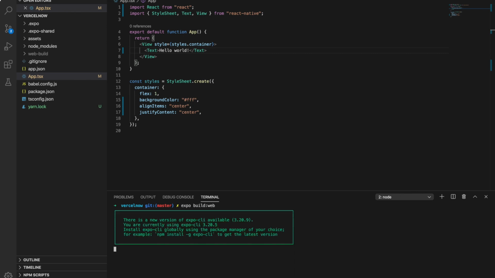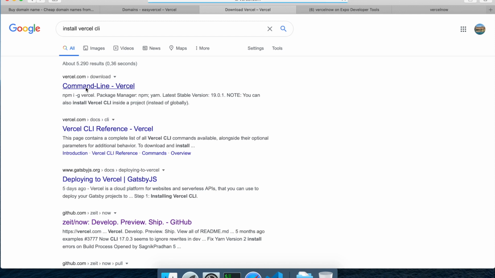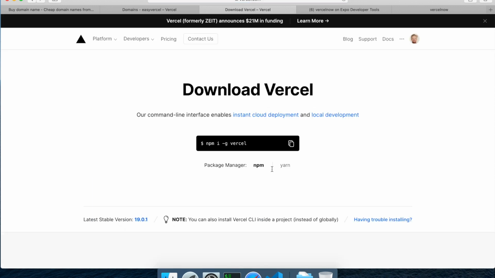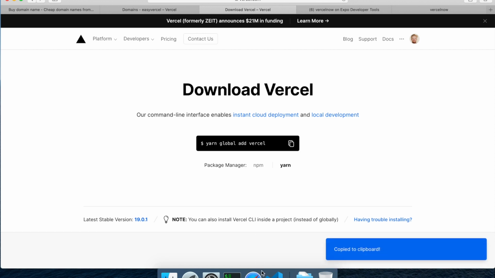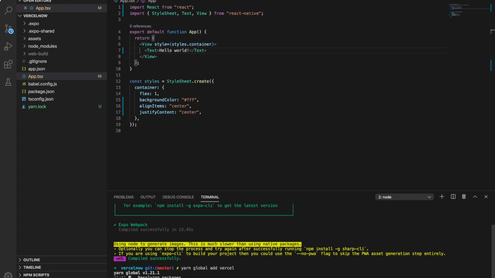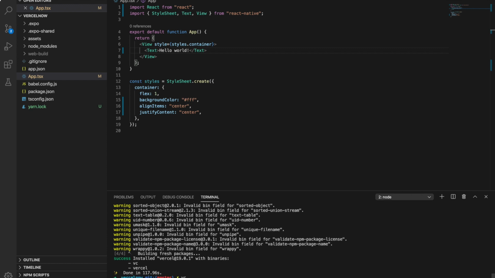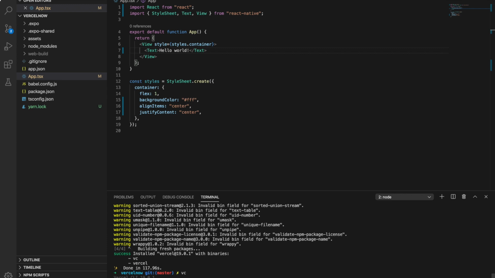First, we have to build it into a web app. Let's see how to get the CLI. Let's add Vercel. Okay, and now we can deploy it with VC, apparently, or Vercel on the command line. So yes, we want to deploy this.